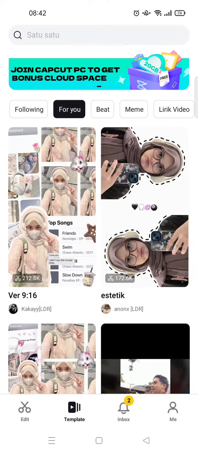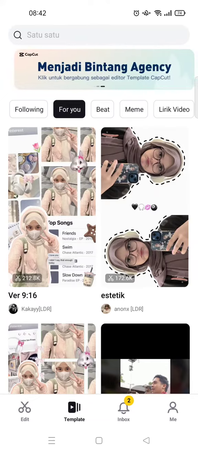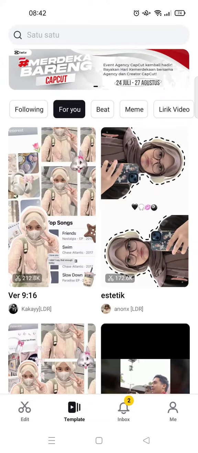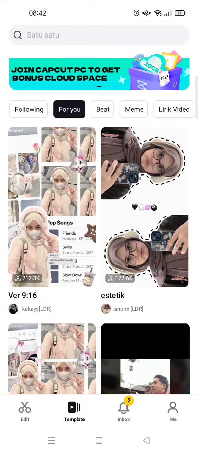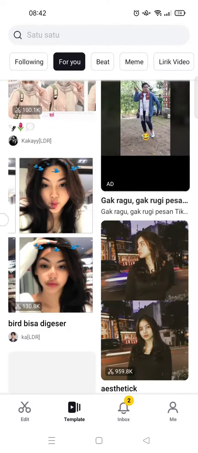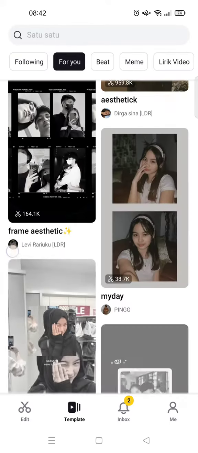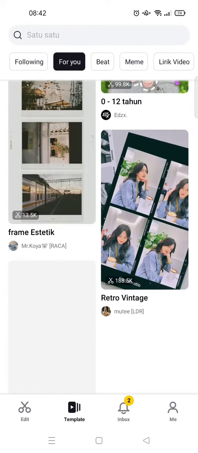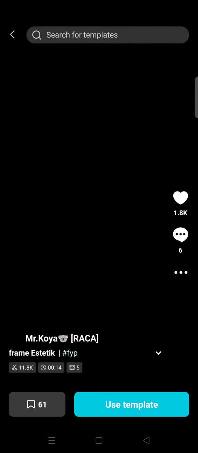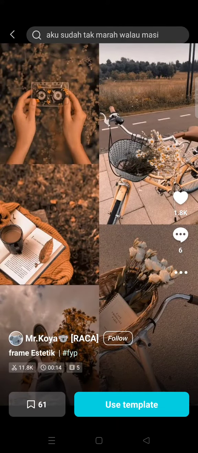So on today's tutorial, I'm gonna show you how you can save CapCut templates to your favorite list on your CapCut profile. So here I'm already on the template tab on the CapCut app on my phone, and here let's say I want to save one of the templates to my favorite list on my profile. Okay, so let's say I'm going to just save this one right here.